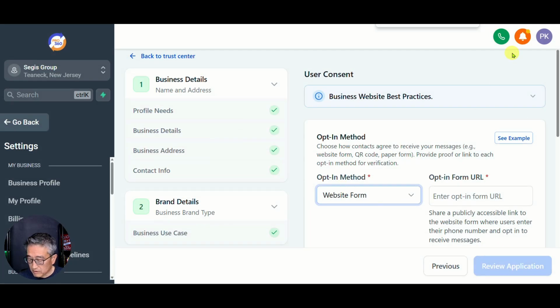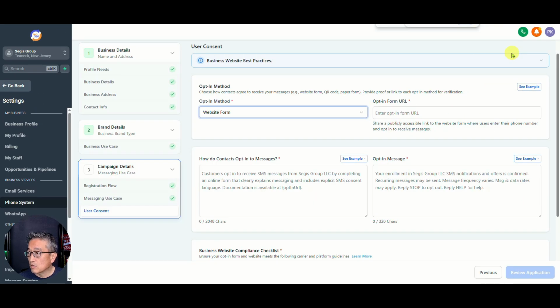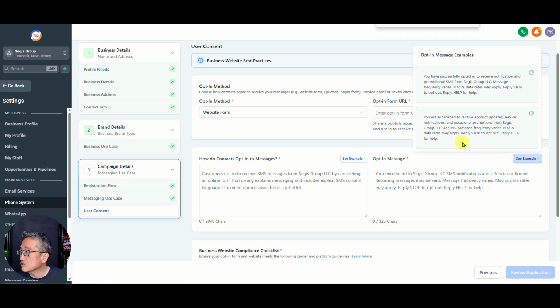Okay. Let me zoom out a little bit here, right? How do customers opt in? Customers opt in to receive SMS by completing an online form. Okay, that's good. Your enrollment is confirmed. I don't know about "enrollment." I'm going to change this messaging. You are subscribed to receive.